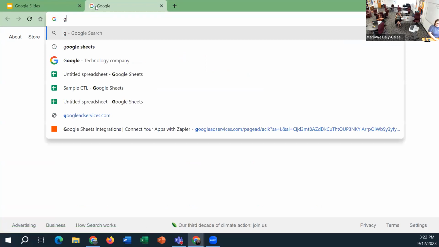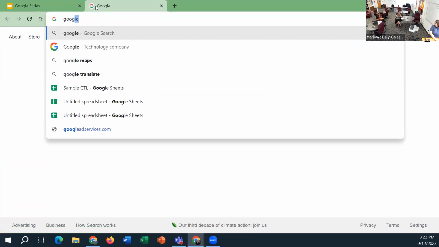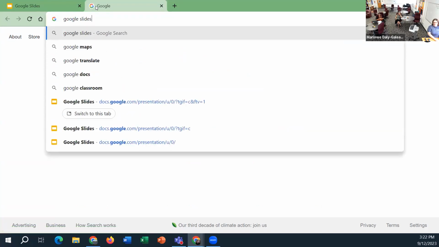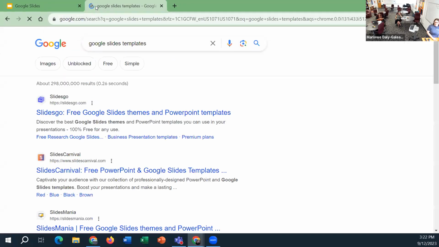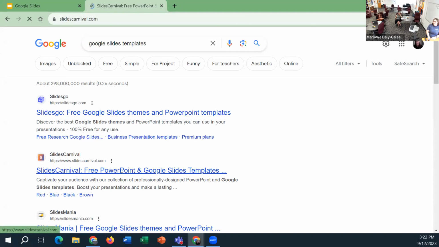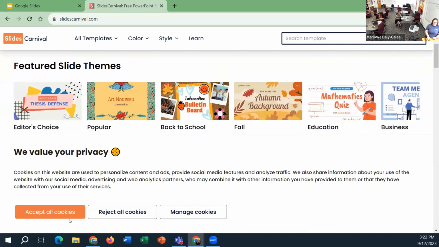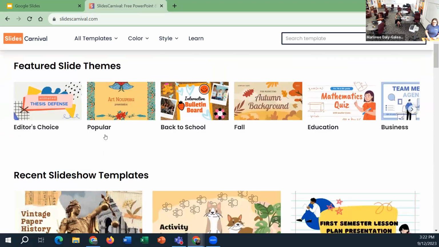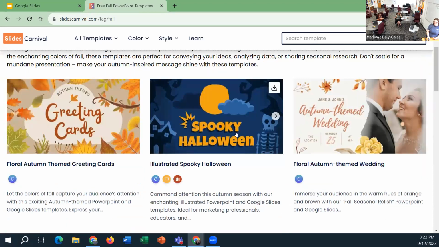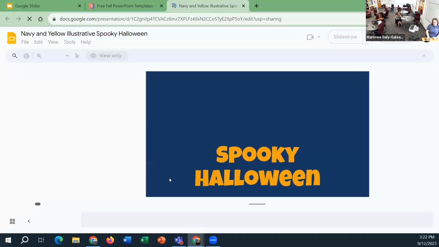And if you're wanting a Google Slides one, we're going to Google Slides templates, and I bet a whole bunch come up. So if you're looking for something really specific, like a fall theme, exactly. Right here you can come in, and notice it's got the little symbol for Google Slides, and you just click on that.